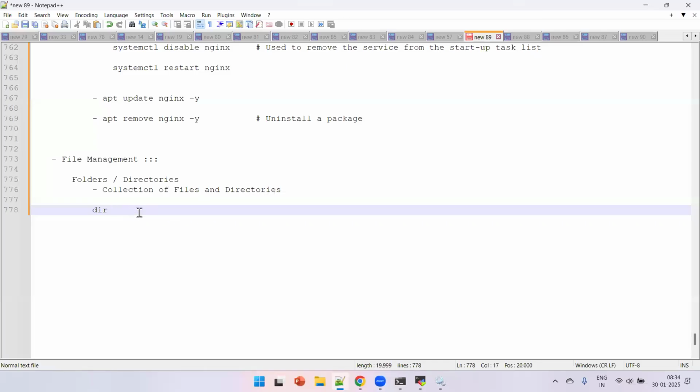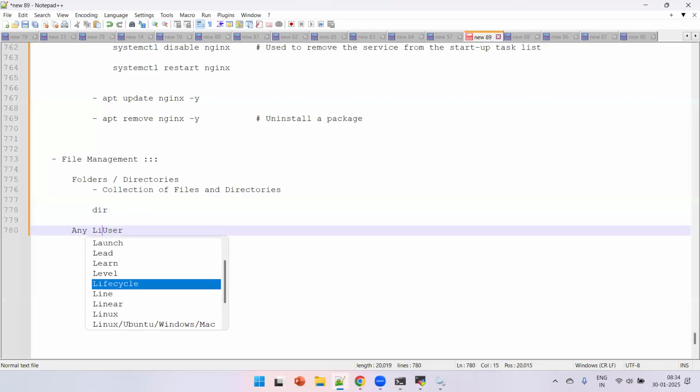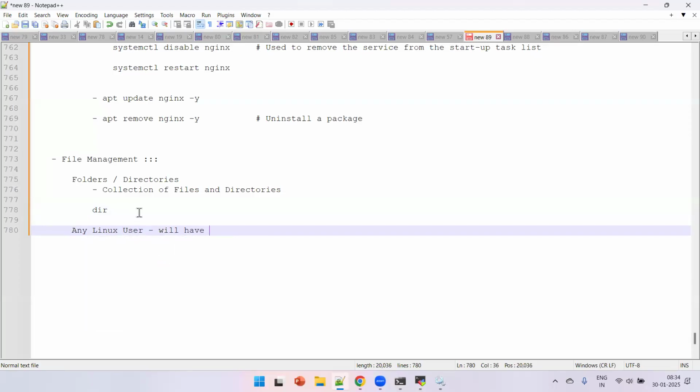All right. And any user, I mean, any Linux user will have a home directory for sure. Home directory means the default path of that user where they can maintain their files and folders and other components. It is common for any machine.